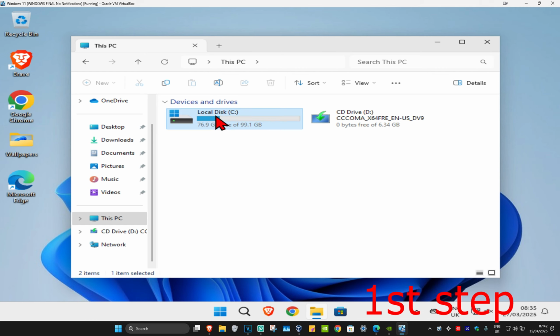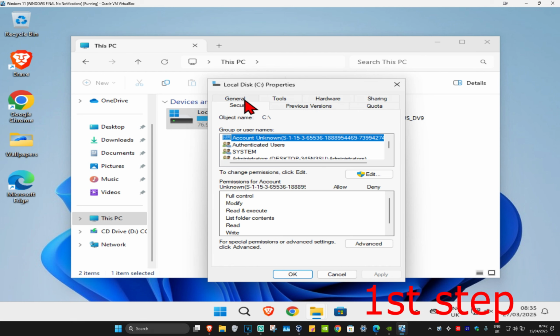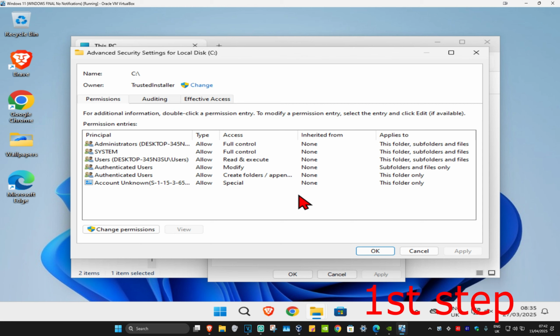You wanna right click on it and then click on Properties. And now you're gonna click on the Security tab. Now you're gonna click on Advanced. And now this will come up. And now once you're on this, in the bottom left, you're gonna click on Change Permissions.